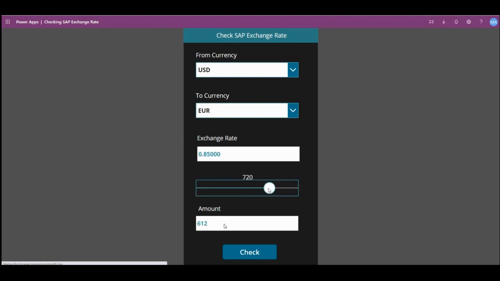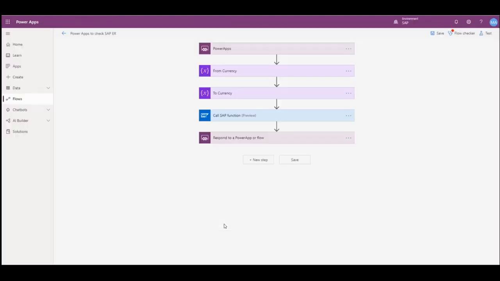And if you change your slider, the amount will change. So this is an example only, and what you can do with it. The response is actually coming back to the Powerapps, and you can show the exchange rate which is coming from the SAP, and then you can change the amount by using the slider, and then you'll have that amount. So that's an example for you to see the capabilities which we can do with the SAP.